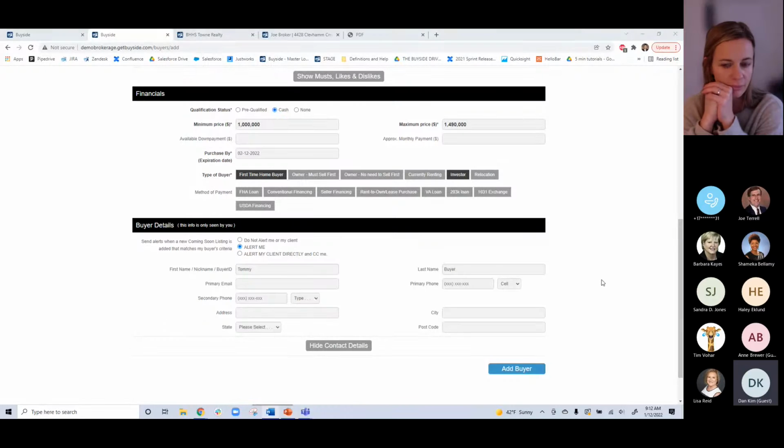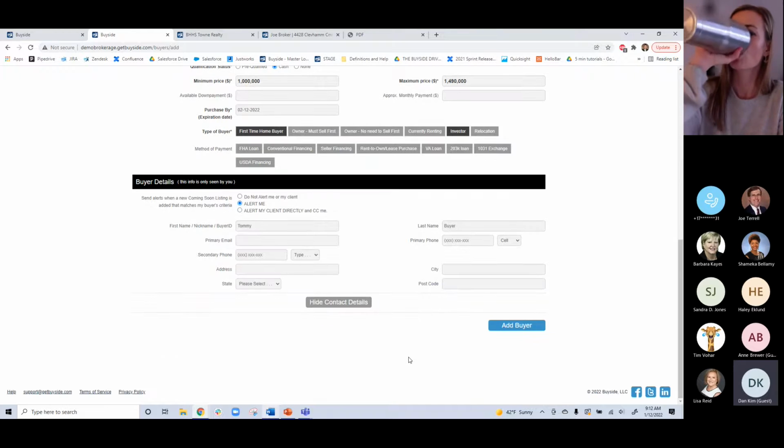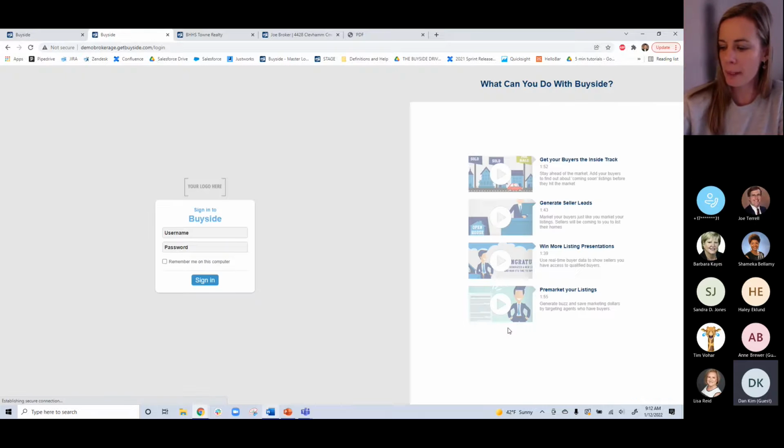Let's see here. So then you can go ahead and click on contact details. You can add in some more. Oops, I don't think I'm sharing my screen anymore. There we go. And so you can go ahead and add in a couple more details here. But again, you're the only person that can see this information here. So we're going to go ahead and click on add buyer.